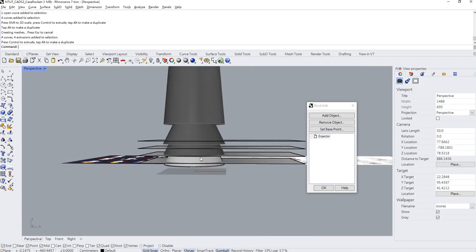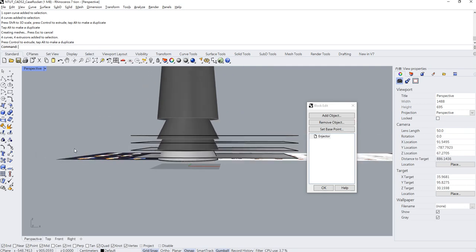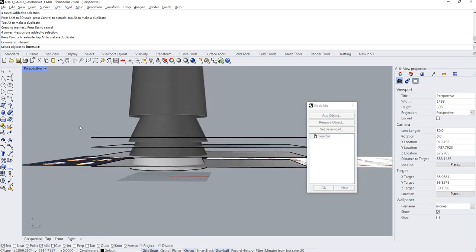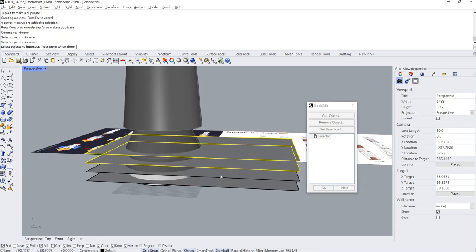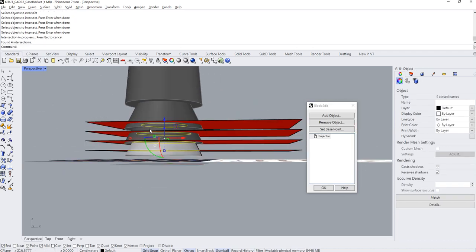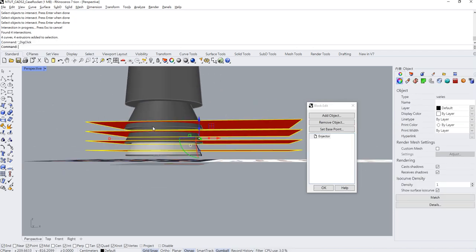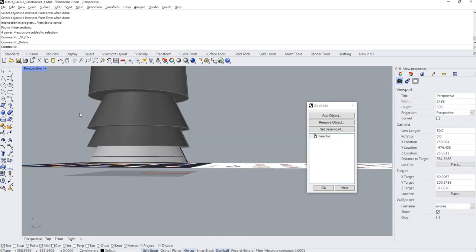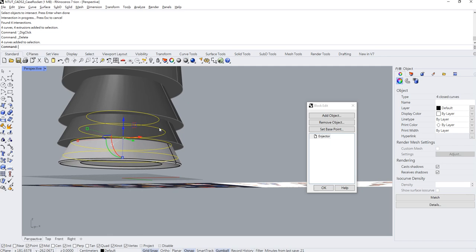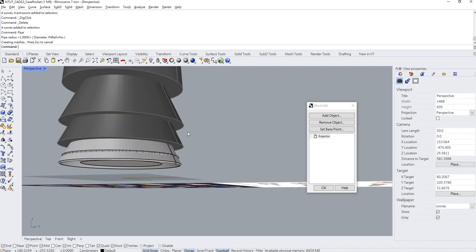The next thing is just like what we did before, let's use intersect. Choosing the object and press enter. So now we can get the curve. And we can delete the surface now because we don't need that anymore. Let's type in pipe, and I think one is okay.